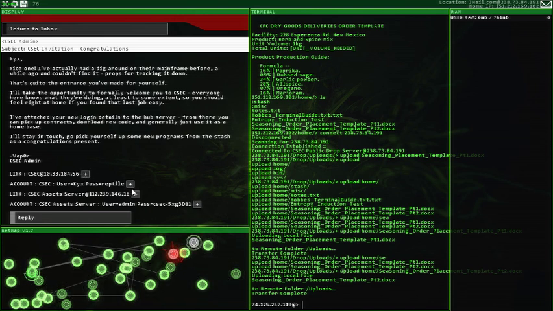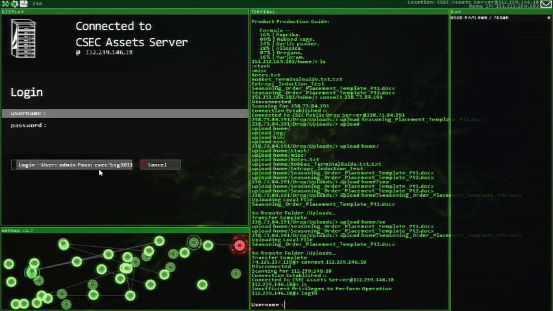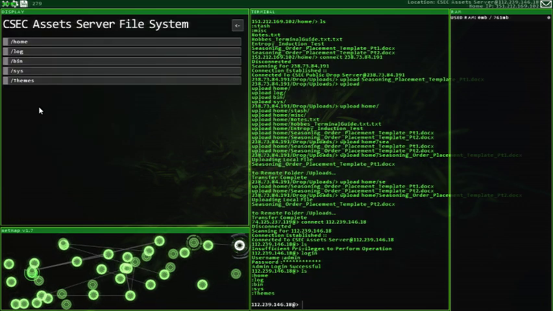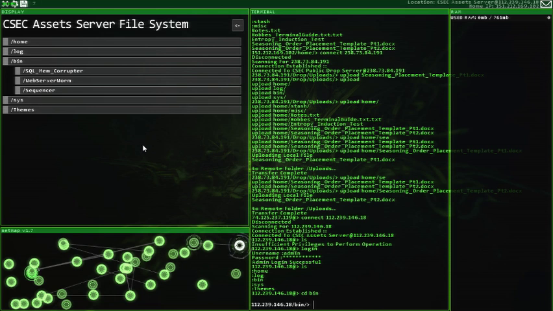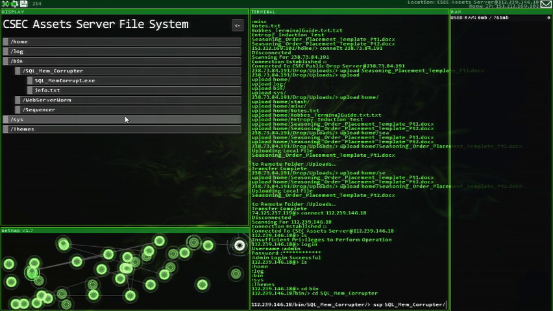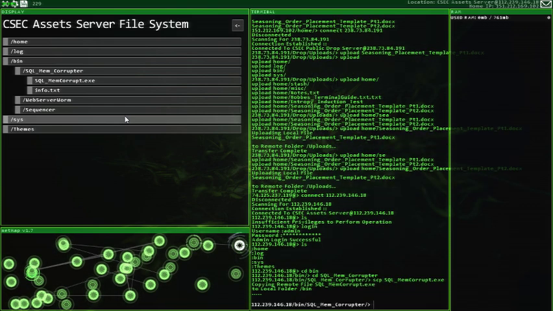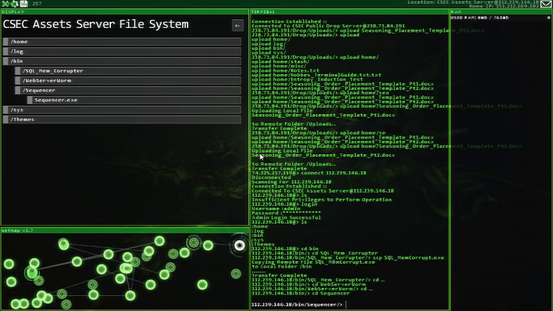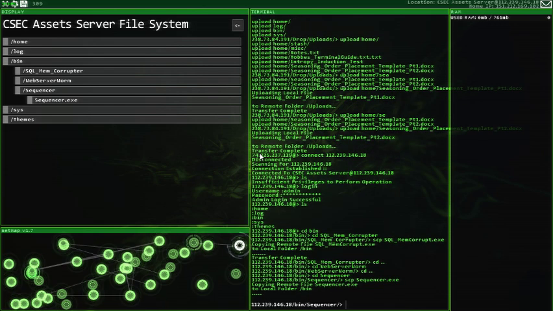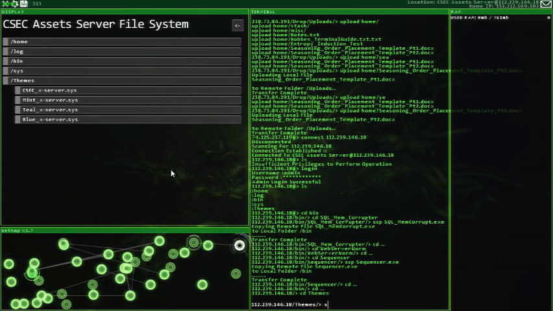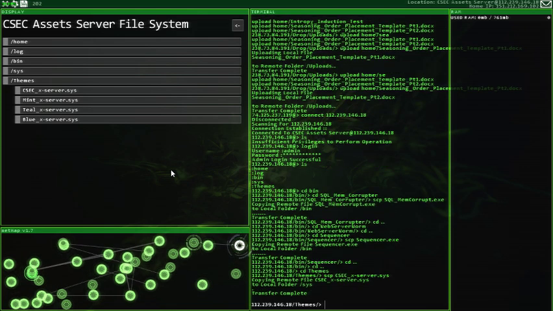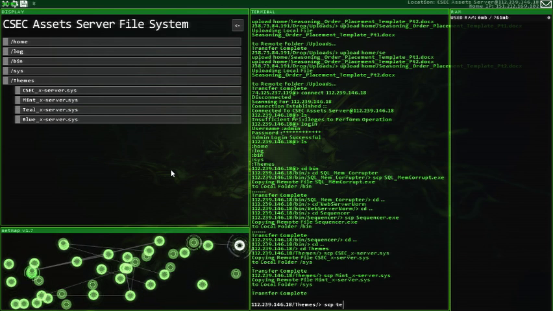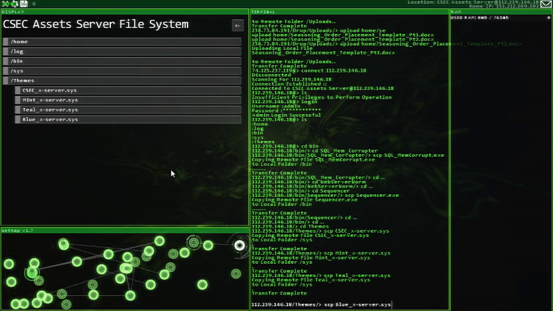Vapor. Sweet. I need to log in with this SQL mem corruptor. SCP SQL mem corruptor. Oh. SQL mem corrupt.scp. Observer 1 sequencer. SCP sequencer. Themes. SCP CSEC, SCP Mint, SCP Teal, SCP Blue.